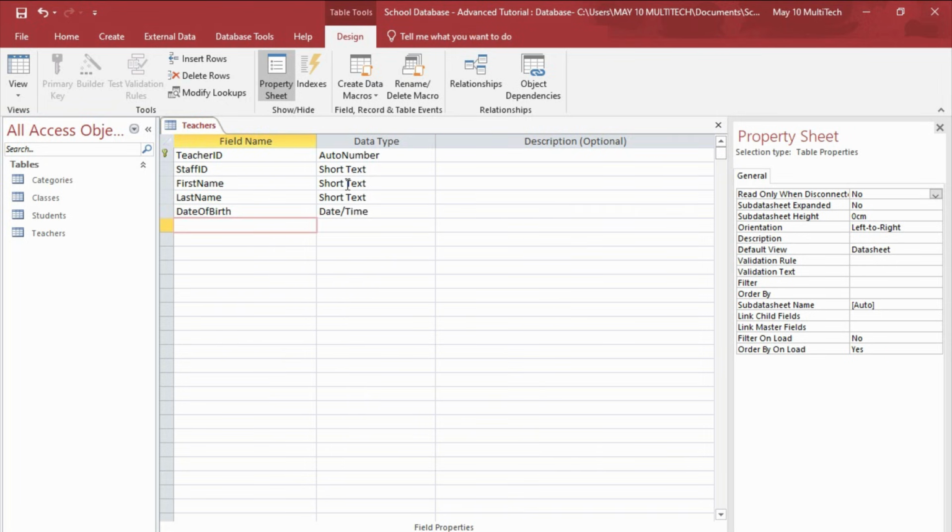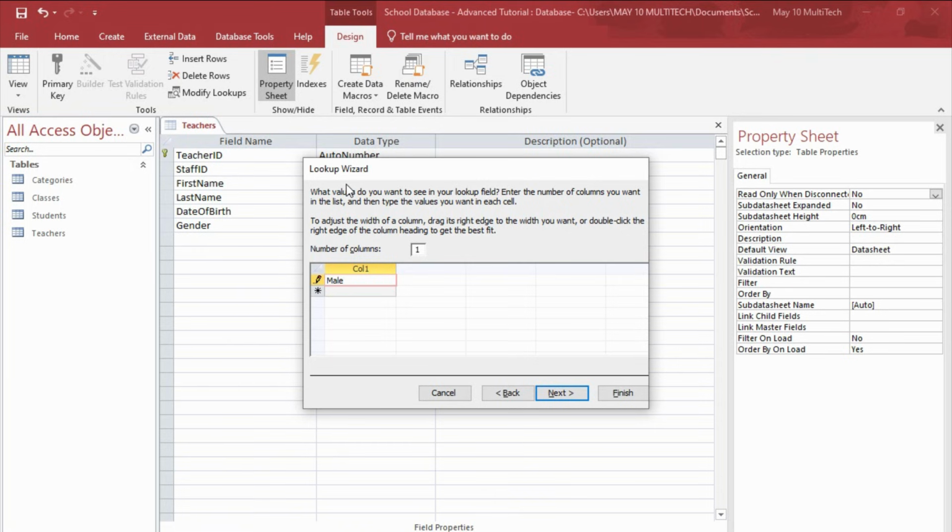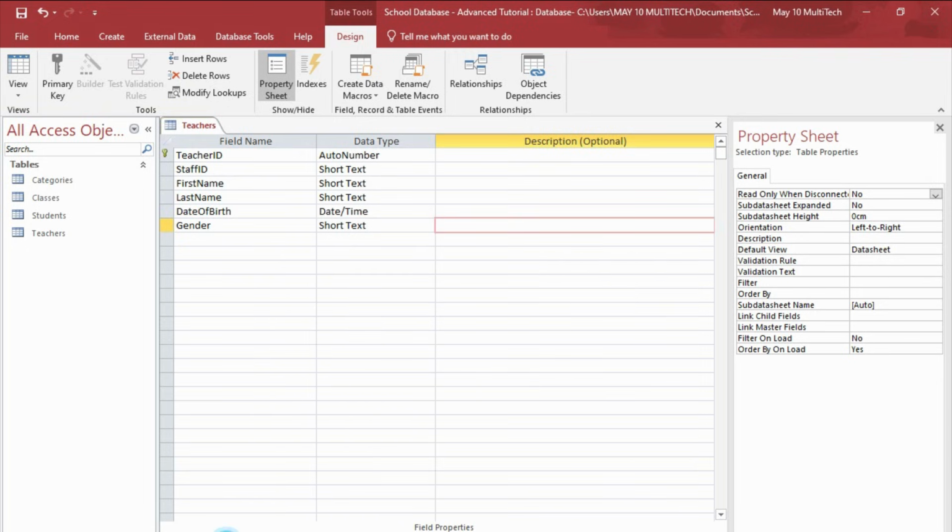then gender, this one to use lookup to enter the values we want, male, female. Then make sure you don't allow list edit. Then the next one is going to be phone. The phone 2 is going to be short text, then address. Address 2 is going to be short text, marital status.